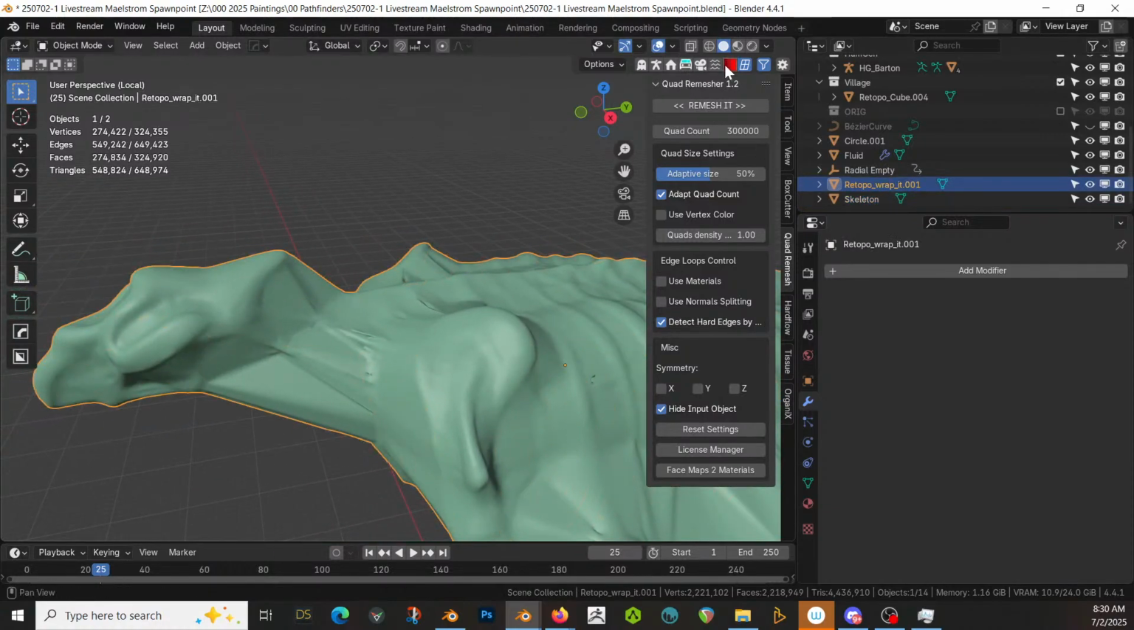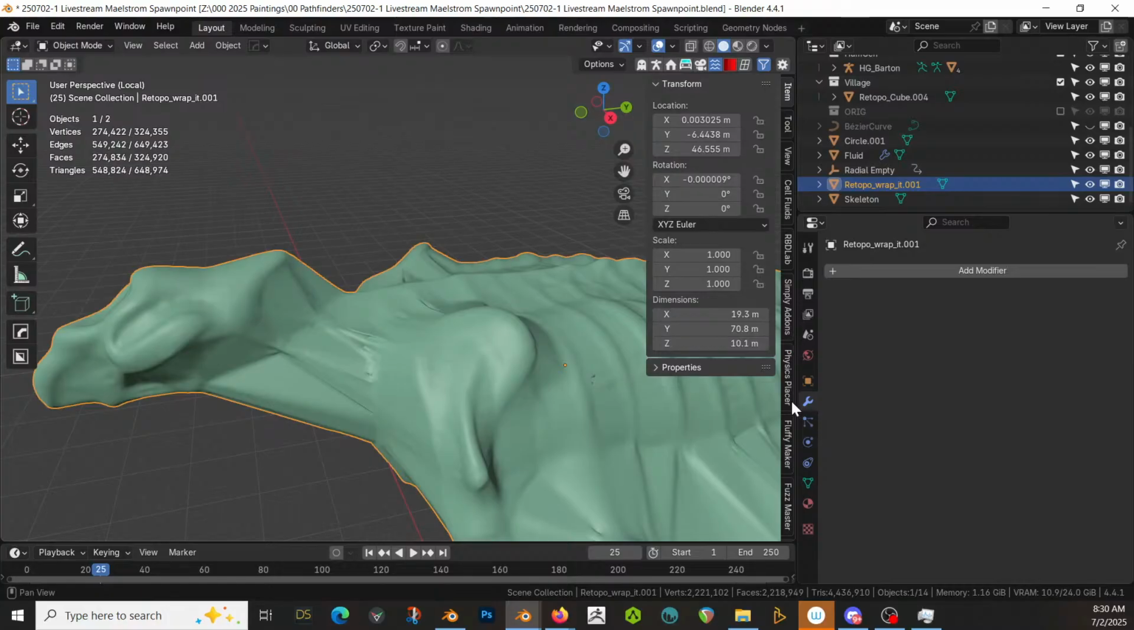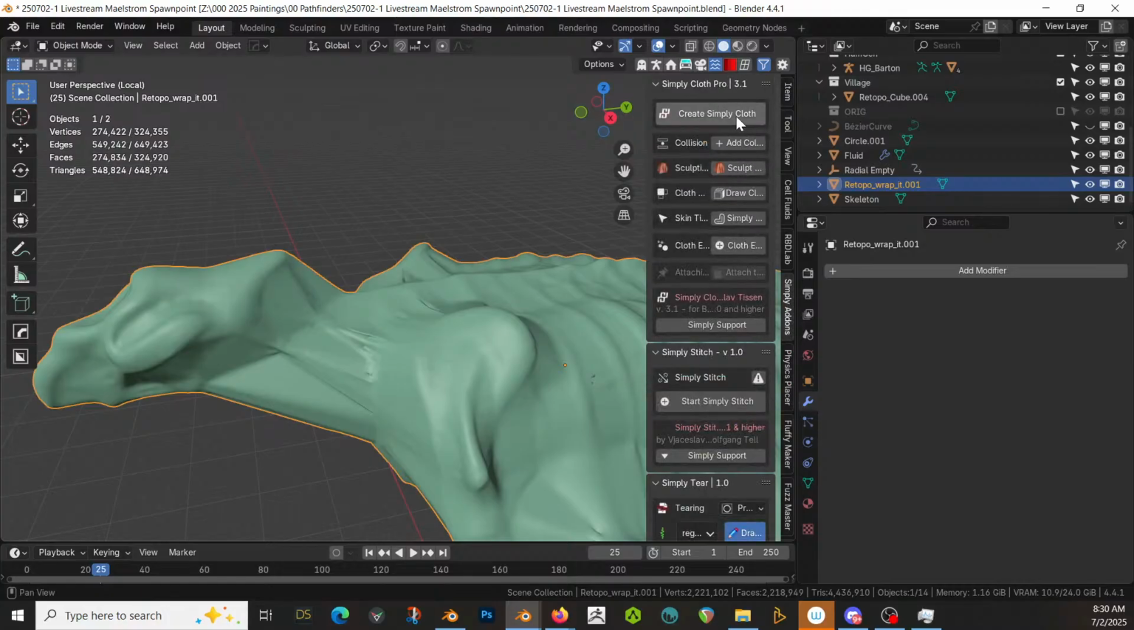Okay, so this object. Simply create a cloth.